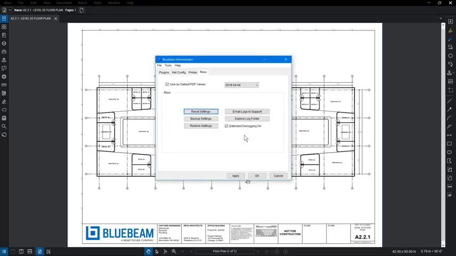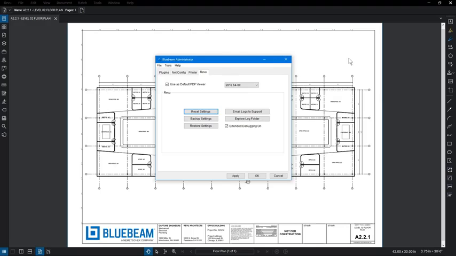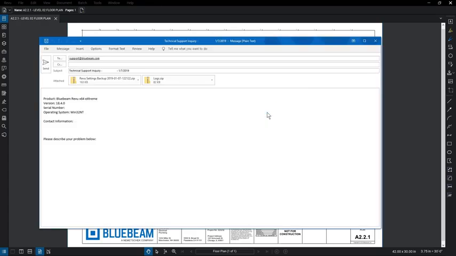If you need to review the event log, click on File, Show Log. If you need to send logs directly to Bluebeam's Review tech support, click on Email Logs to Support. This automatically produces zip folders in an email, with the information needed by tech support to review the issue. Add notes about the issue at hand, then send it off.